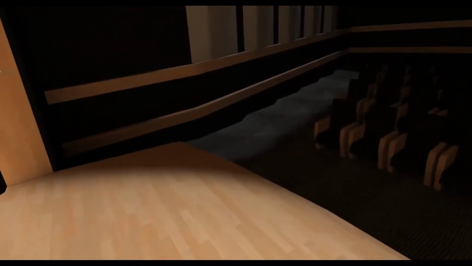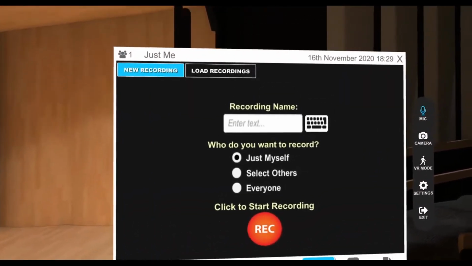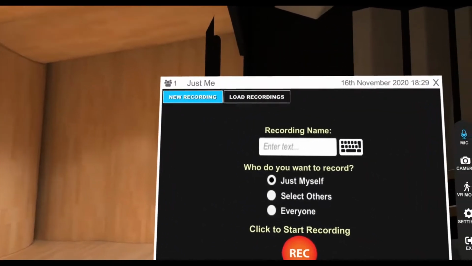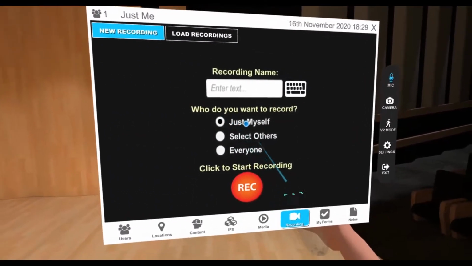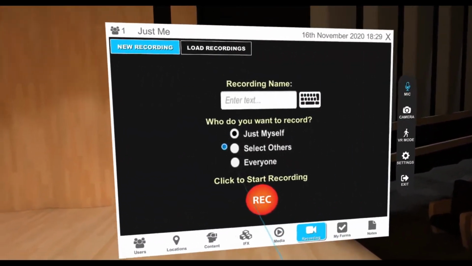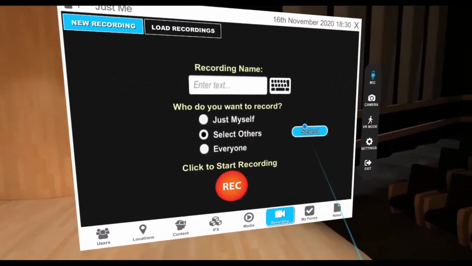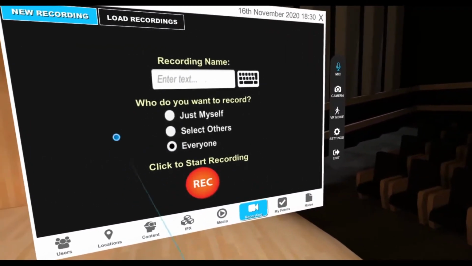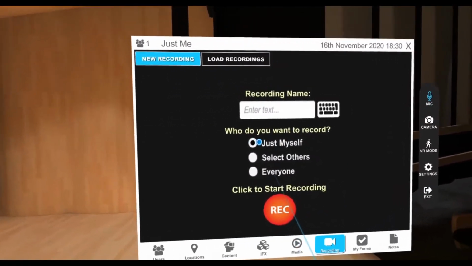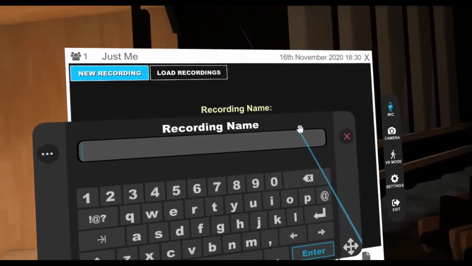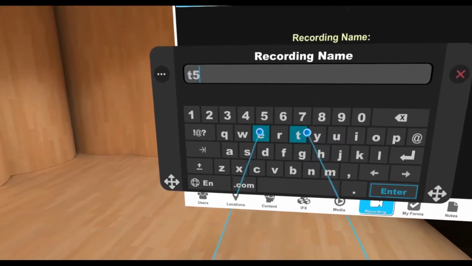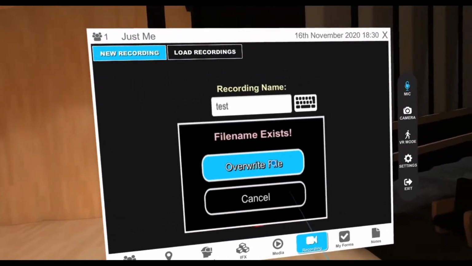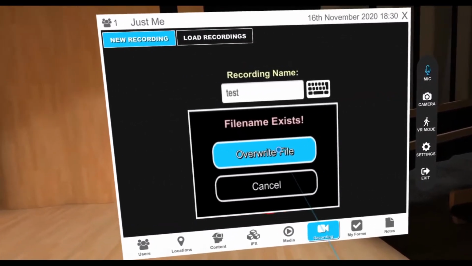It's super easy. I'm going to go to the Recordings tab down here next to Media, and I'm going to choose just myself because there's nobody else here. But if you wanted to, you can choose to select specific users, or you can just select and record everybody in the session. But for now, I'll do just myself. I'm going to call it test, and I'll overwrite the file because I already have one called test. I'll show you how it works.